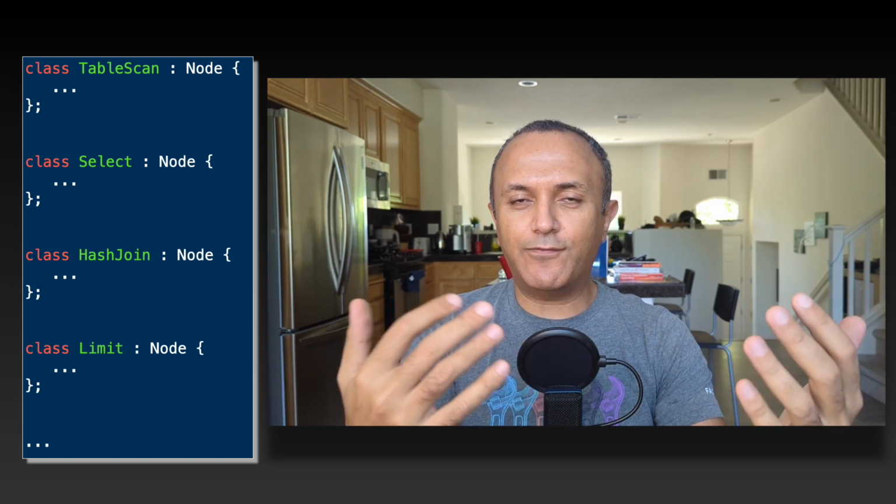Now, with that in mind, the implementation of these functions will be different, right? The implementation or the body of the table scan node is different from that for the hash join or for the selection and so on. So even though they should have the same API, the same function signature, of course the implementation of these functions will be different.